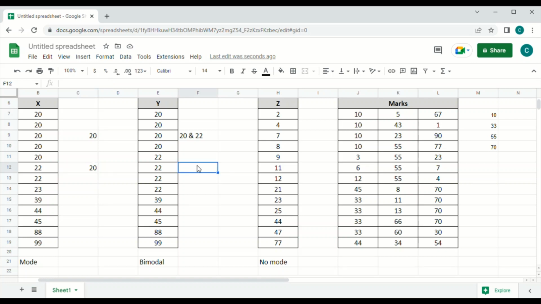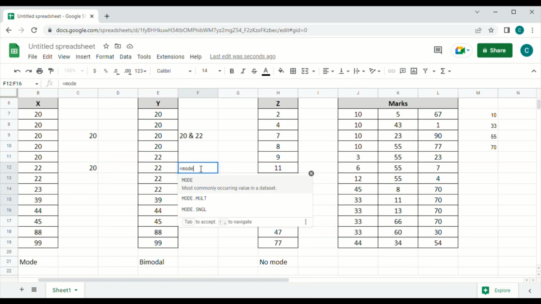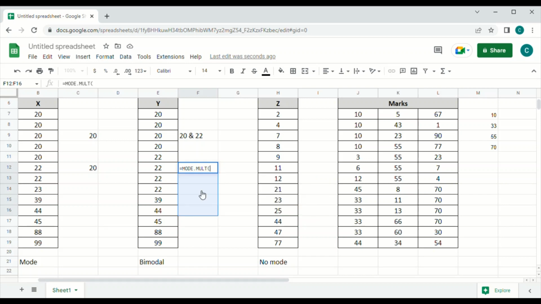Now come to another example, that is dataset Y. Again select 2-3 cells because you don't know how many modes are there. Click on the equal to sign, type mode, select mode multi, select all the values, and press enter. It will give you two modes because in this dataset we have two modes.